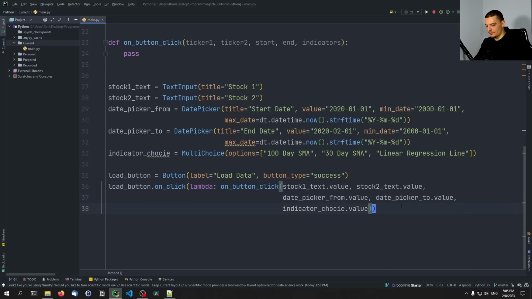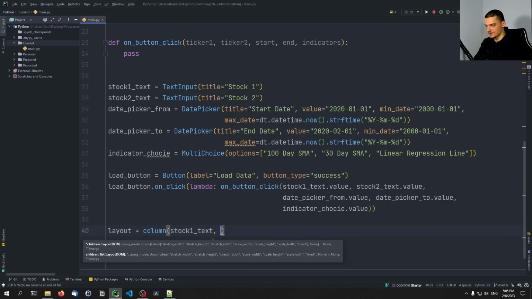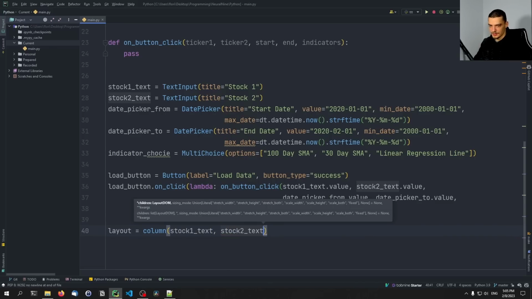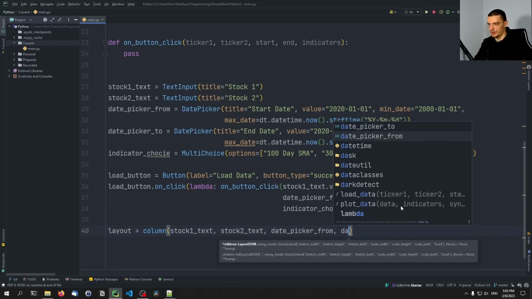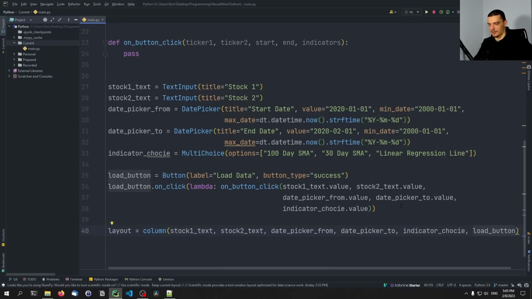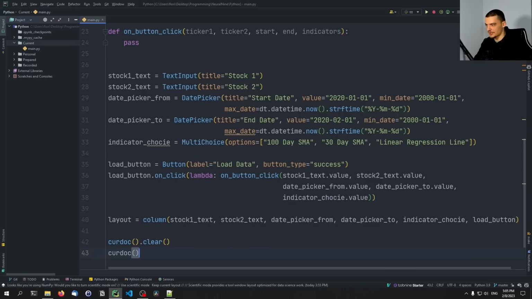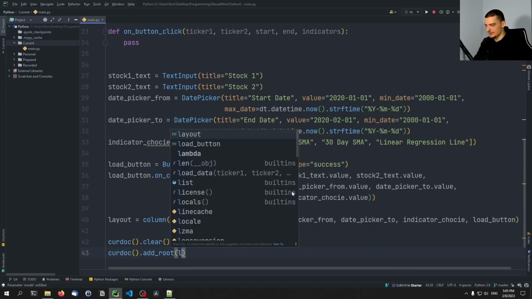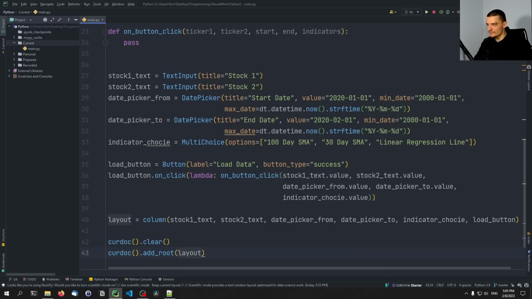So that's that. Then we also want to put this into a layout. So we're going to say that my layout is going to be a column layout where I have the stock 1 text, the stock 2 text, then the date picker from, the date picker to, the indicator choice, and the load button. So a column layout basically means they're going to be stacked on top of each other. And once we have that, we're going to just say current_document.clear. And then current document, this basically gets the current document, we clear it, and then we add to the root the layout here. Quite simple.